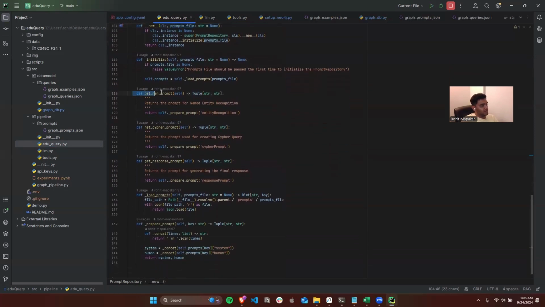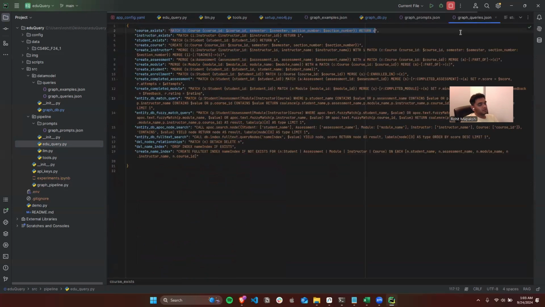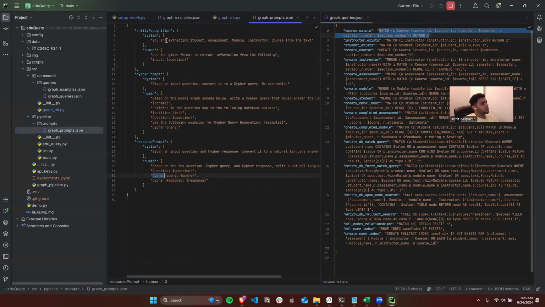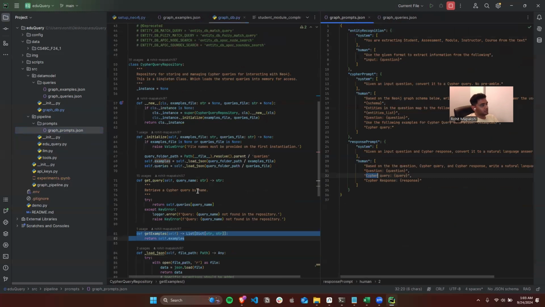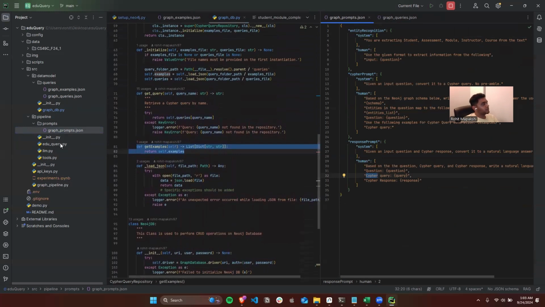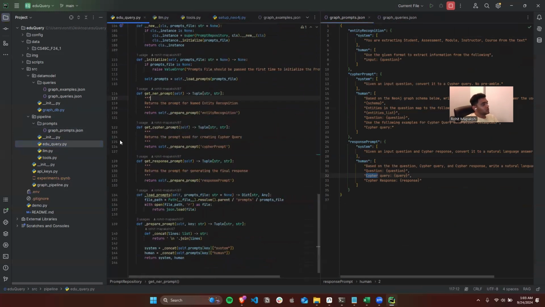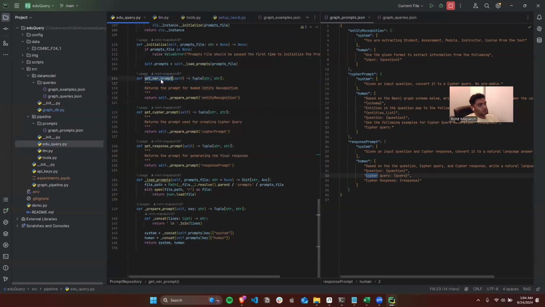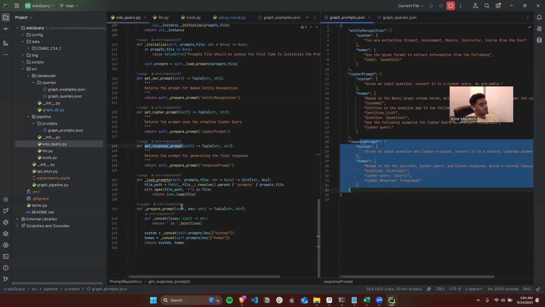And then it has various methods. So let's keep this on this side. Okay, graph prompts. So we can basically ask our prompt repository to get the NER prompt. Then it will get the entity recognition prompt. When we ask for the Cypher prompt, it will give this prompt. When we ask for the response prompt, it gives this prompt.